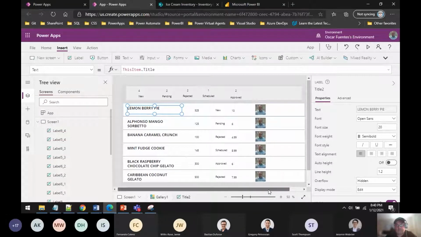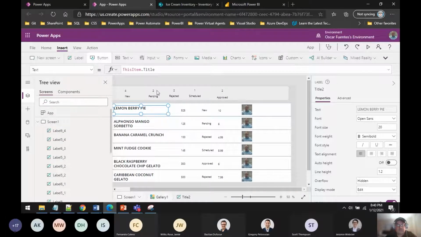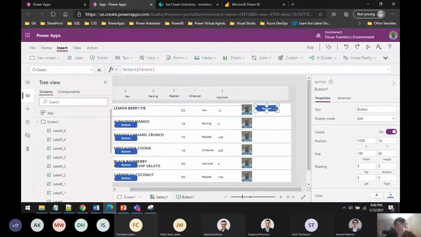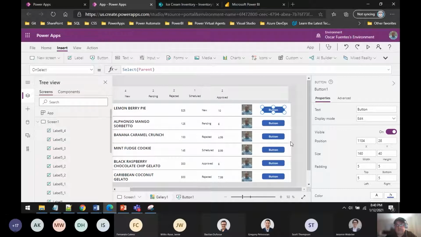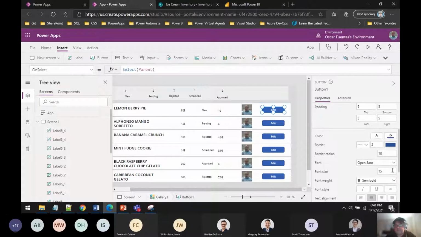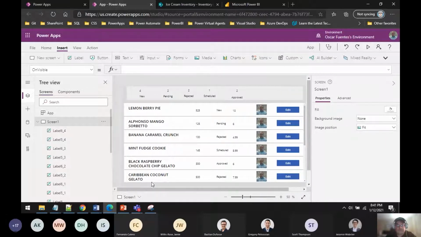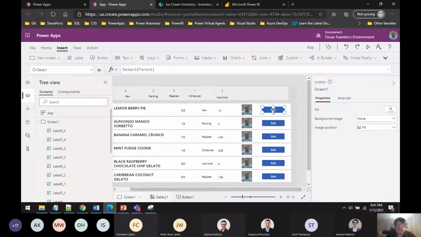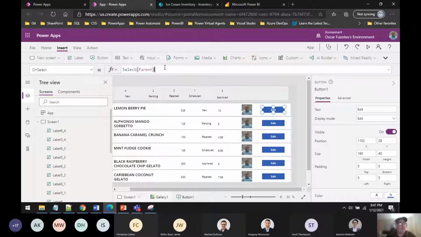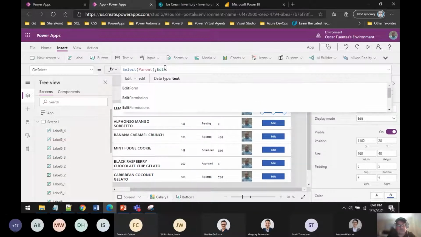Okay, so now we're going to add a button that will take us to the screen one. So now we'll call this edit. We'll change the look and feel. We'll change the button to be more square. And then basically in the on select, we'll go ahead and go to edit form.